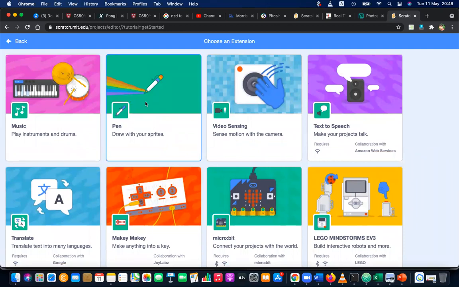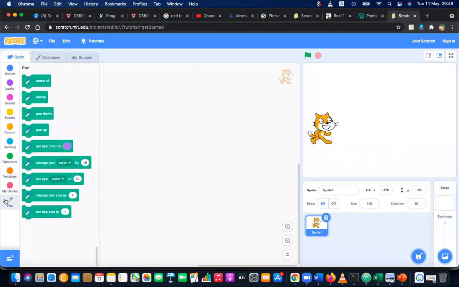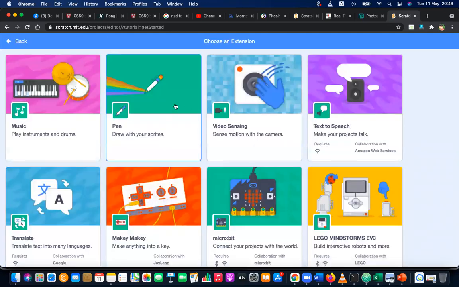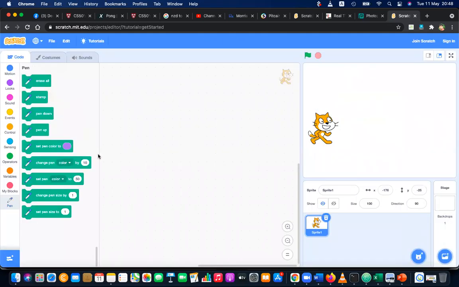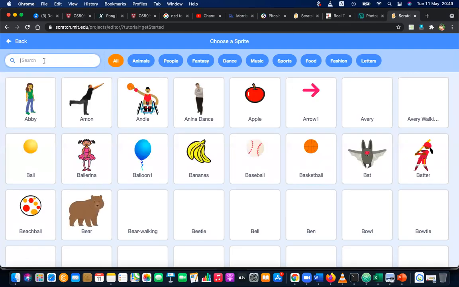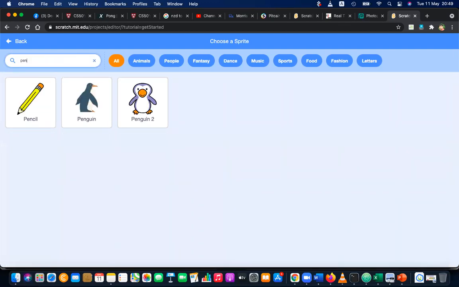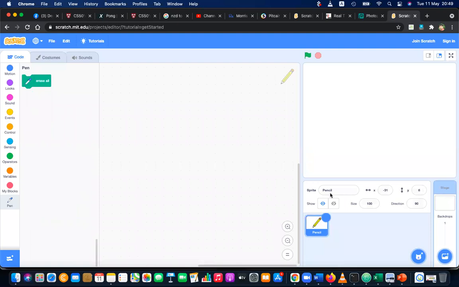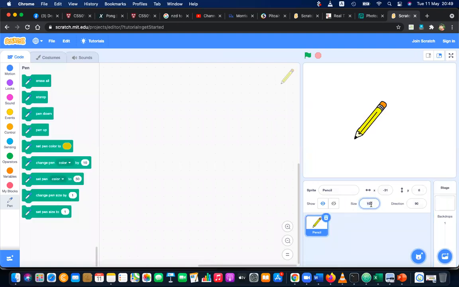This one, pen. After getting the pen, I'll get these additional coding blocks. The cat is not good for drawing, so let's change it. I'm going to remove the cat and instead add a pen or pencil if available. Yeah, pencil is available. I'm going to take that and reduce the size to 40%, and then I can see a small pencil there.